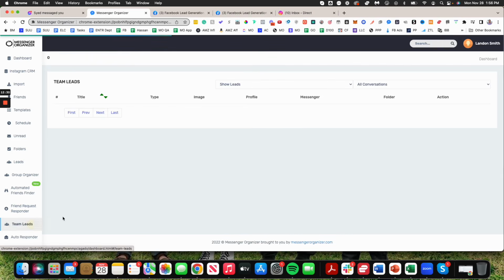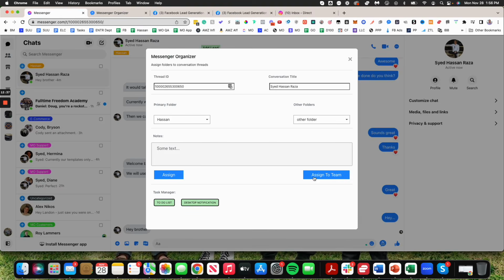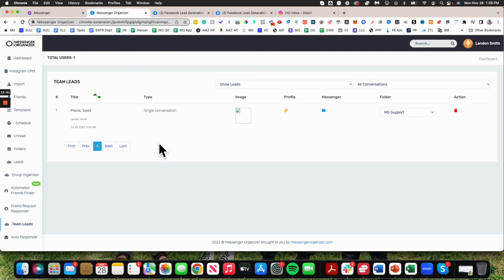Okay, and then here's team leads. This is for the team feature. Any of those which I showed you here, if you go back and hit this assign to team button, it's going to put all those leads inside of this team lead CRM. This is where the whole team can collectively see them, so we're not duplicating work as a team.